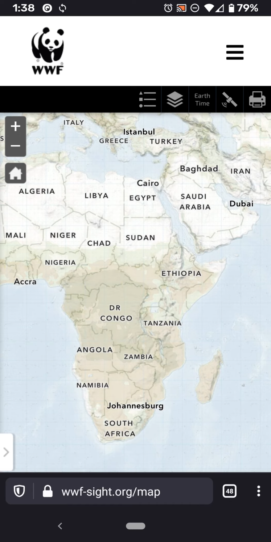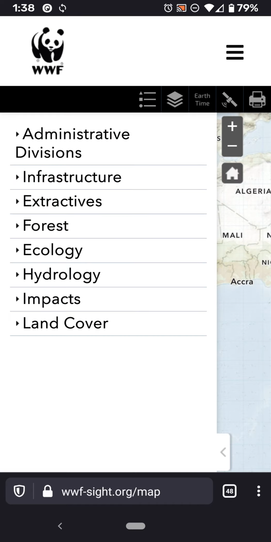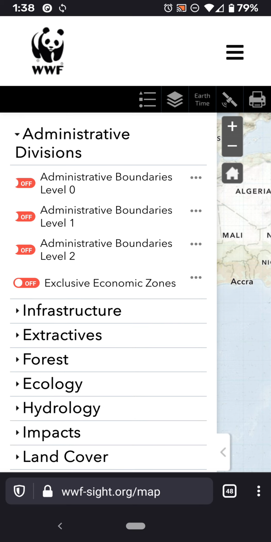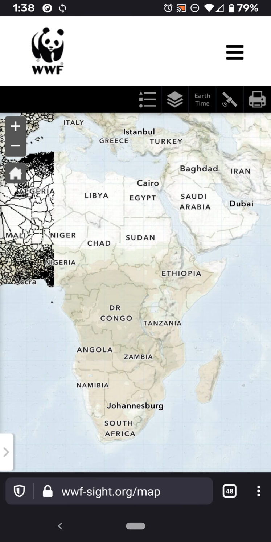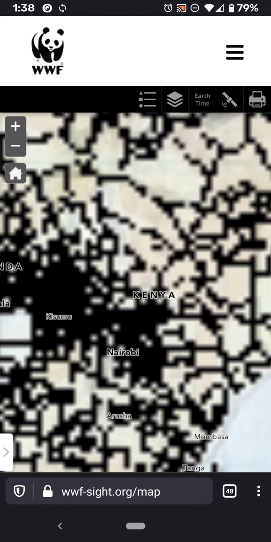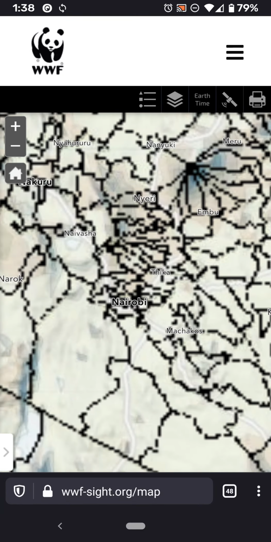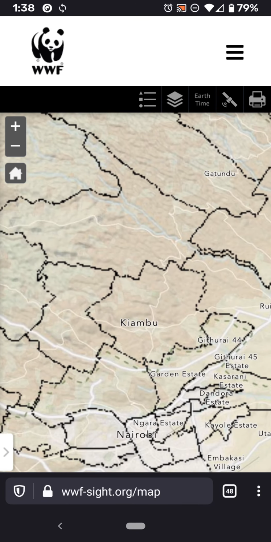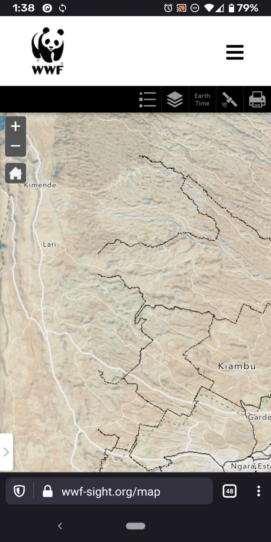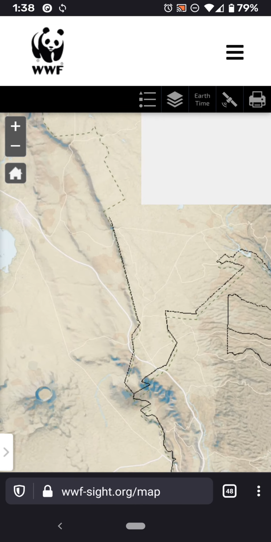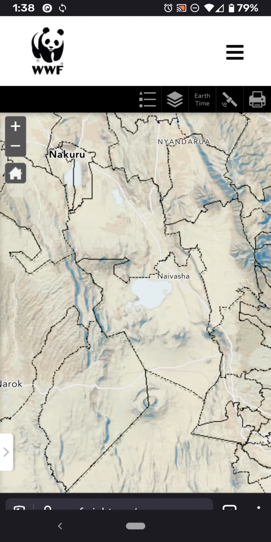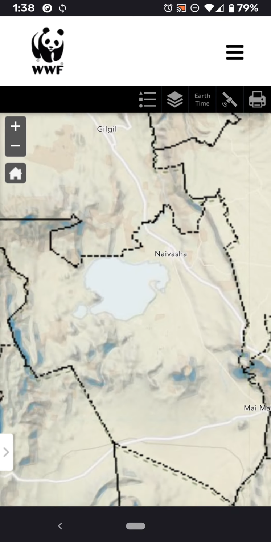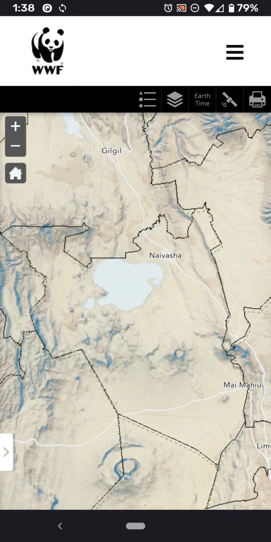If you see on the bottom left here, there's a little tab. You can click on that and it expands a menu which has an accordion filled with a bunch of different data layers that you can look at. So administrative divisions, you can turn that on and see all the way down to the county level. If I zoom into Kenya, there's Kiambu, which is 1,000 Landscapes location. If we go a little bit up to the northwest, there's Lake Naivasha, and you can see the administrative boundaries around it.